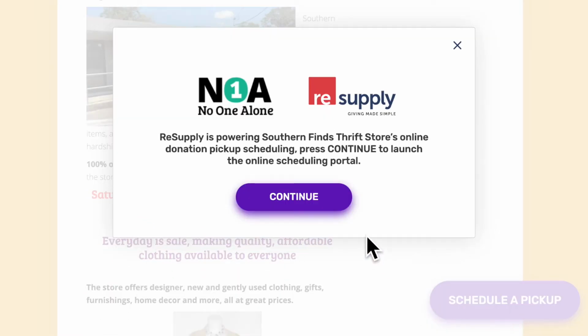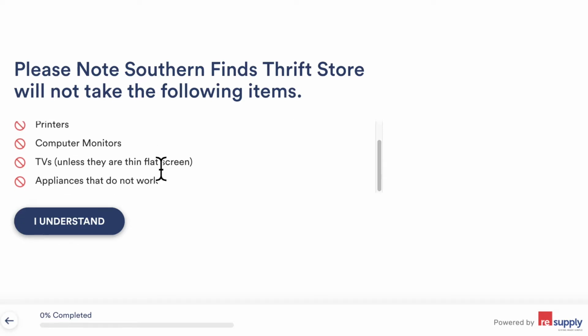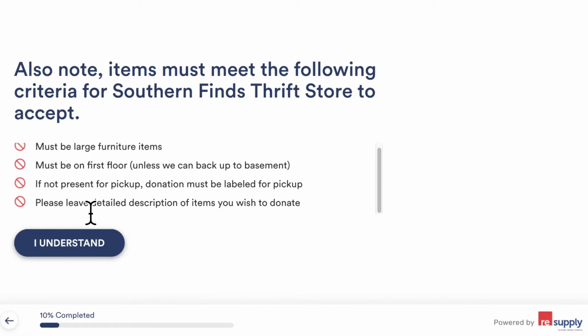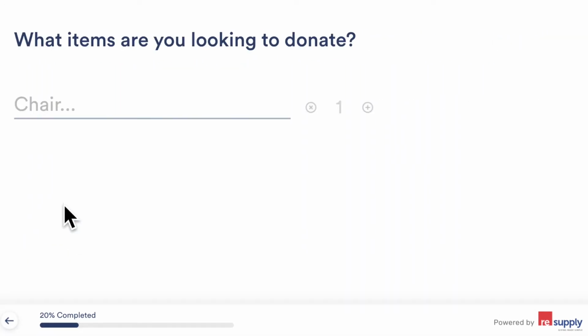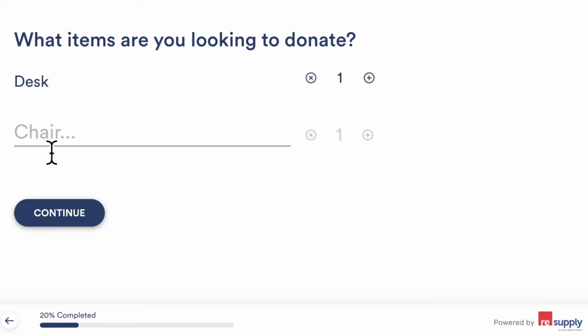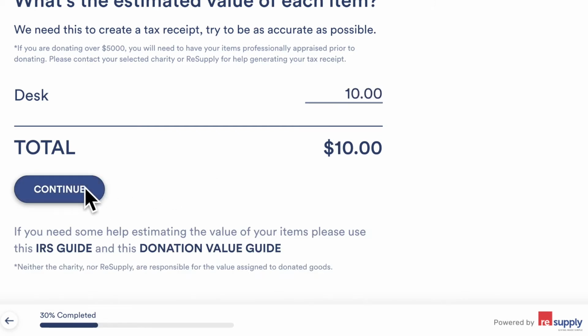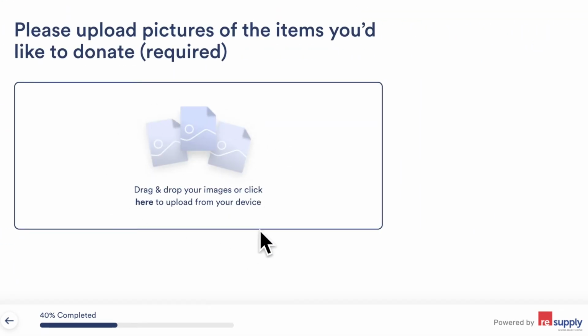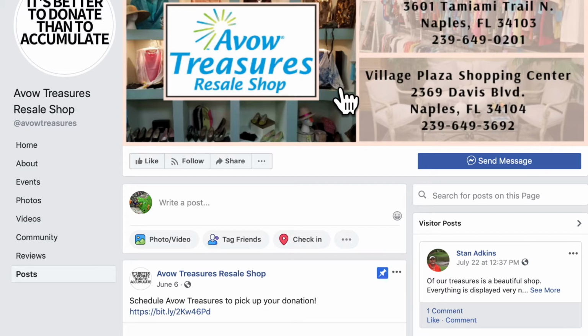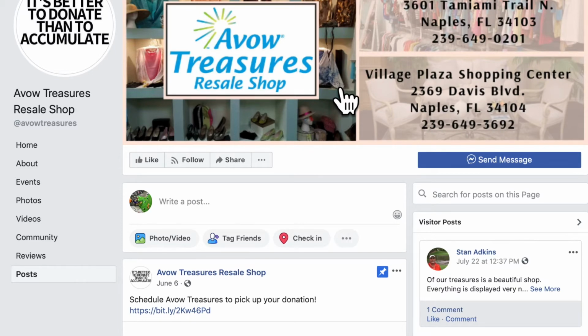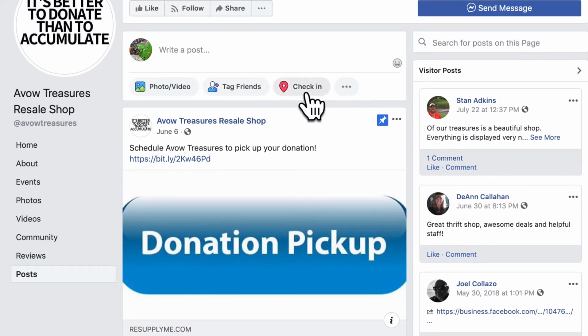I, as a donor, would click on the button, which would take me to the webflow. I can see what items the organization does not take, as well as priority items, such as furniture. You can change these items in the charity portal, which we will go over in the following video. The donor can also add photos, which you, as a charity, can review to make sure it is an item you want. The link on the Facebook page also sends the donor to the same webflow.